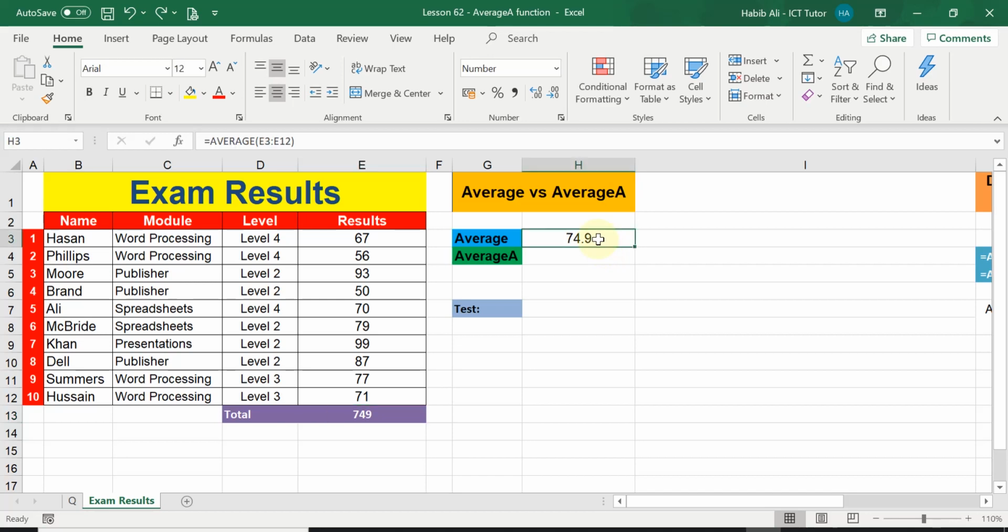And in this cell, I have created a general average function to work out the average exam results amongst all these 10 students. If you do want to know more about the average function, I have created two lessons, lesson number 4 and lesson number 9, for which you will get a suggestion right now at the top. Please click on those suggestions and it will take you to those relevant lessons. Anyway, let's carry on with this lesson.